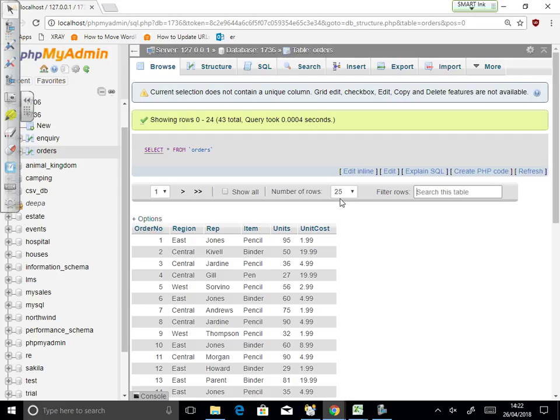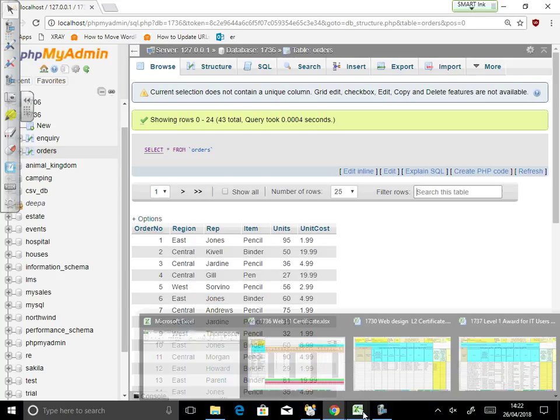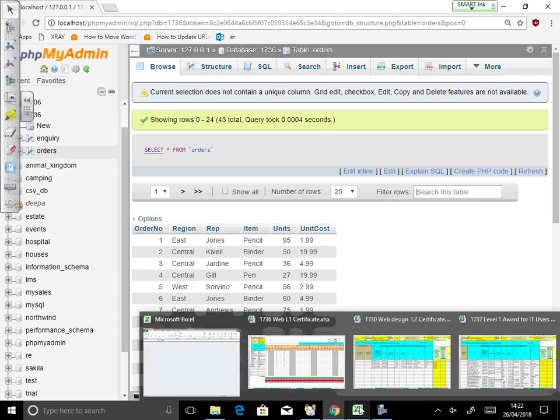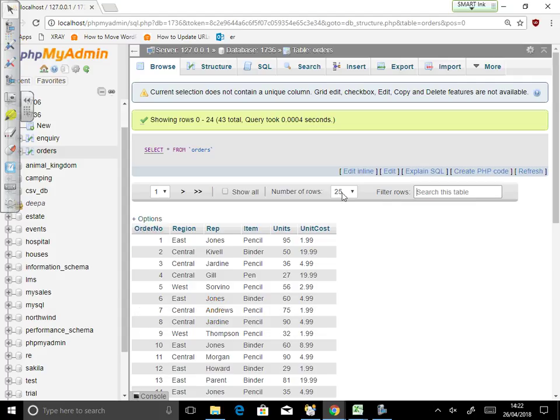It will only filter in what it is here. Does that make sense? Now, at the moment, I have 25 rows. There are 43 in total, but on this page there are only 25. So the filter will only filter from those 25. It will not filter from the whole.